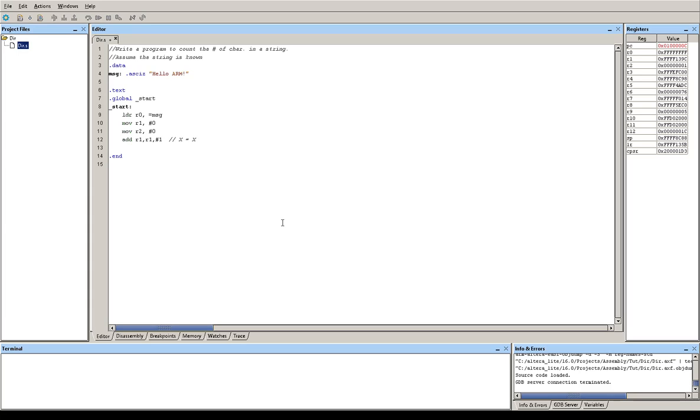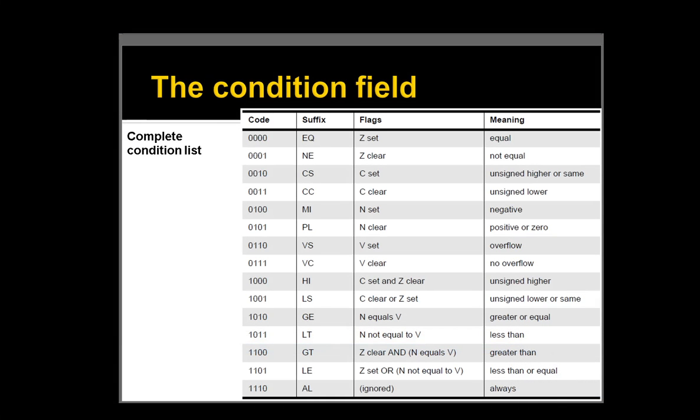So I'm going to remove it. I can append any of these conditions to the instruction, right? So I can put EQ for equal, NE for not equal. I can do CS and so on. Okay, so great. So the first 4 bits, the most significant 4 bits are done. Let's go over the next field or the next multiple fields, right?